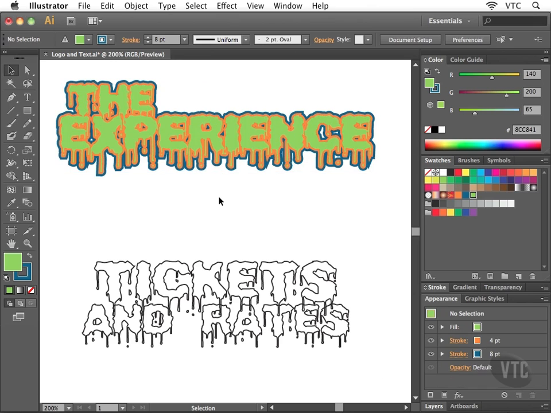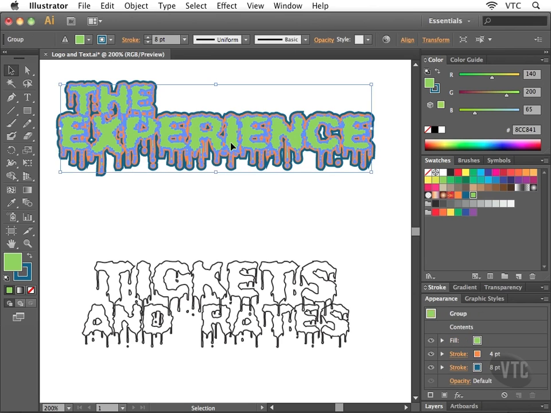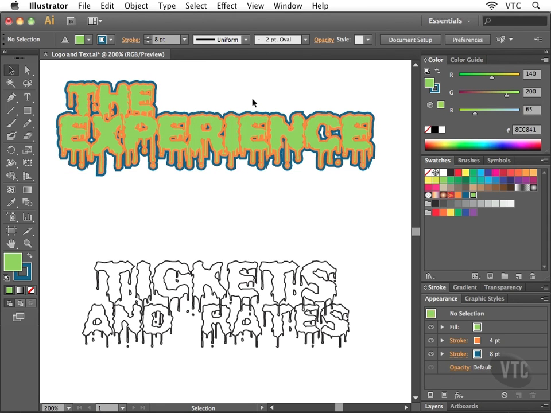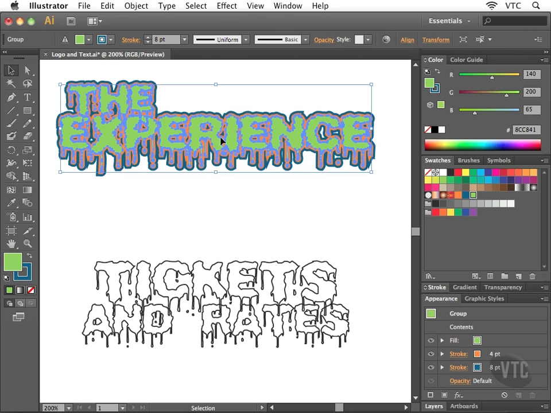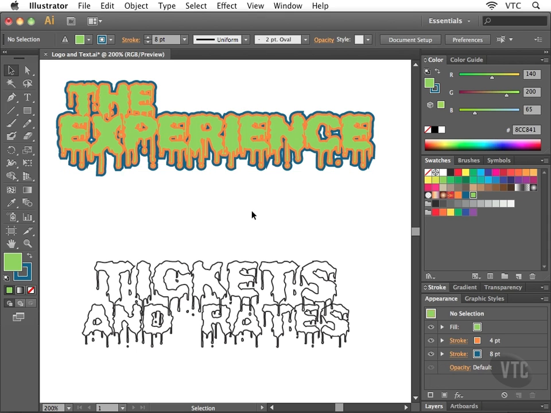Now, previously, what we had done is it took a little bit of time, but we got the look and feel for the text there that reads "The Experience" applied there, the double stroke, and then, of course, the green fill as well. Okay? Now, what I want to do is show you a really cool Illustrator trick for speeding things up and making things a little bit more efficient here inside Illustrator.